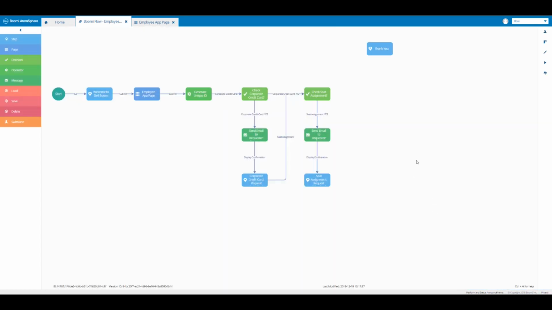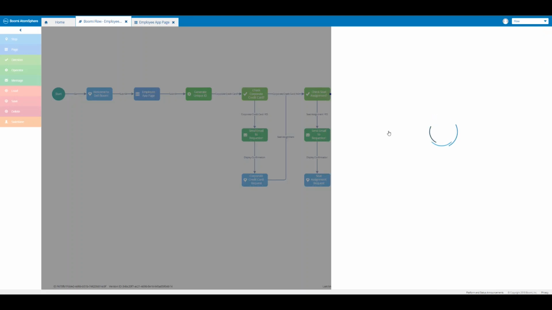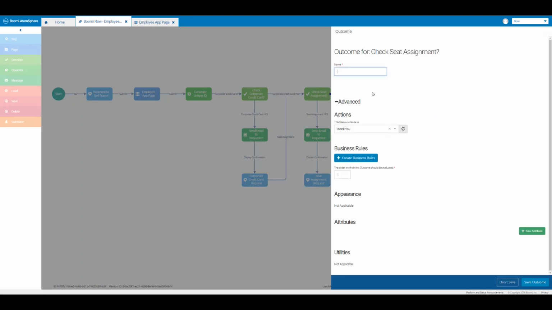Now we're going to bring our thank you step element back into our flow. So I'm going to drag this back and place it next to my seat assignment decision element. And then I'm going to create an outcome from my seat assignment decision element to my thank you step here. And in the name text box, I'm just going to enter seat assignment : no. And then click on save outcome.